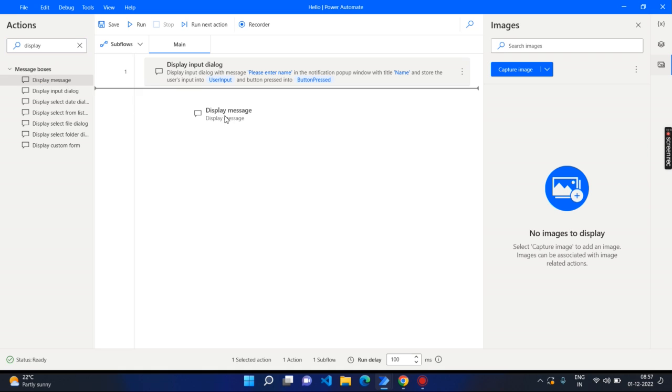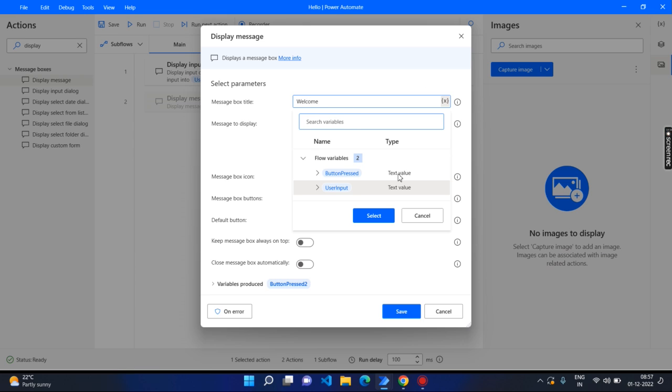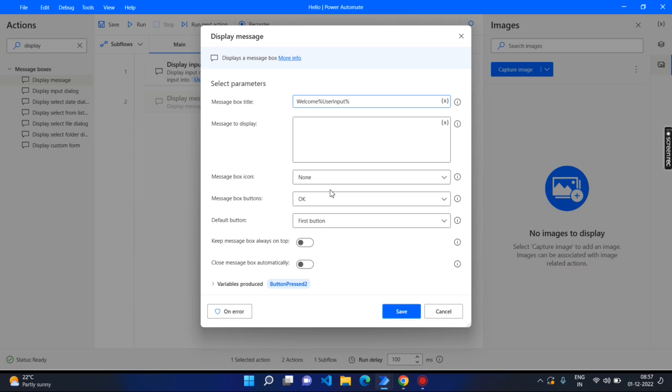You can find display message, drag and drop it, and here you can find welcome. You can use the existing variables by clicking on the X symbol here, and we are going to use the user input, whichever value the user has entered. Whenever you use an existing variable, the variable name will have a percentage symbol as prefix and suffix, just to denote to Power Automate Desktop that it is a variable; it will just be replaced with the actual value of that variable.